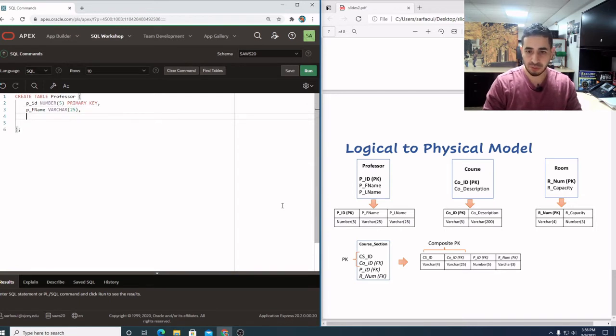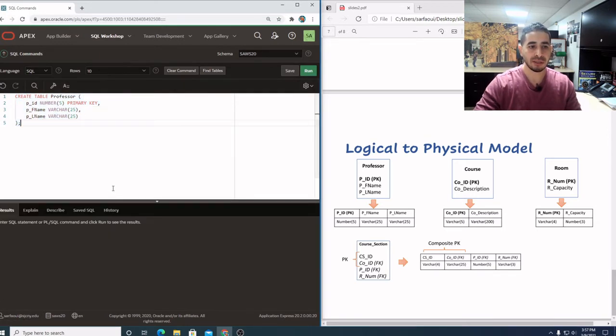Comma, because we have one more column, and that is PL name. And that is also varchar with a max number of characters of 25. And we are not going to put any comma there because there are no other columns. So this is the code, or the create table statement, that is going to create our table professor.